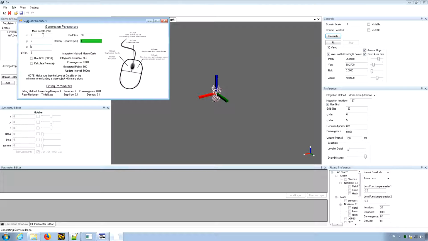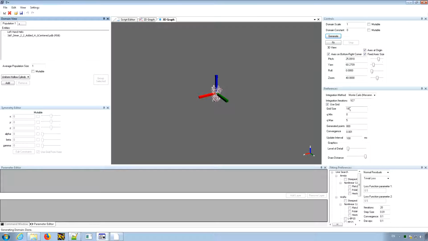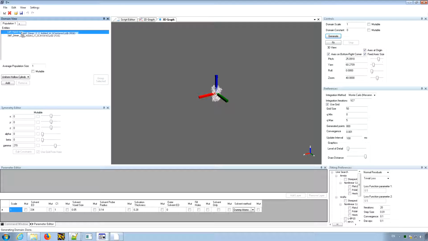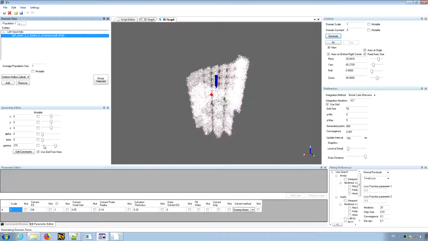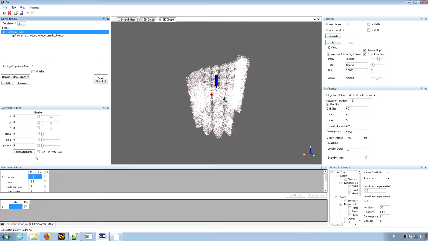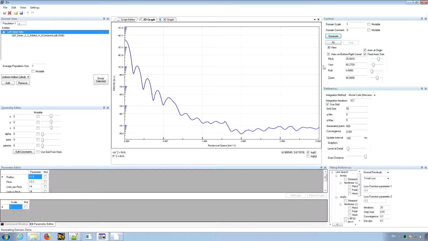We are now seeing that for the tubulin dimer we only need a grid of size 50, instead of the previous grid of 180. We are placing the dimer back into the helical symmetry, and making sure that the checkbox Use Grid from here is only selected for the object we want to use the grid for, in our case the tubulin dimer. Again we click Generate, and wait.